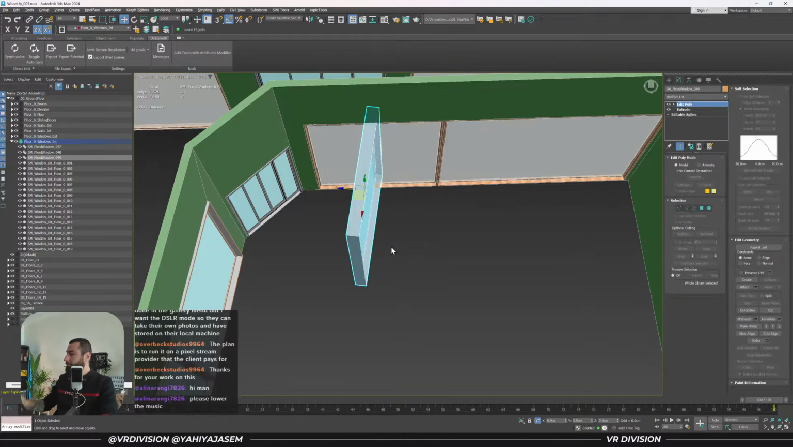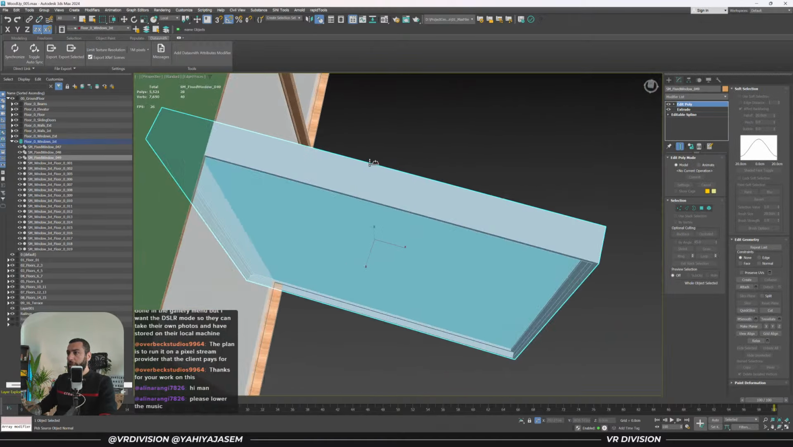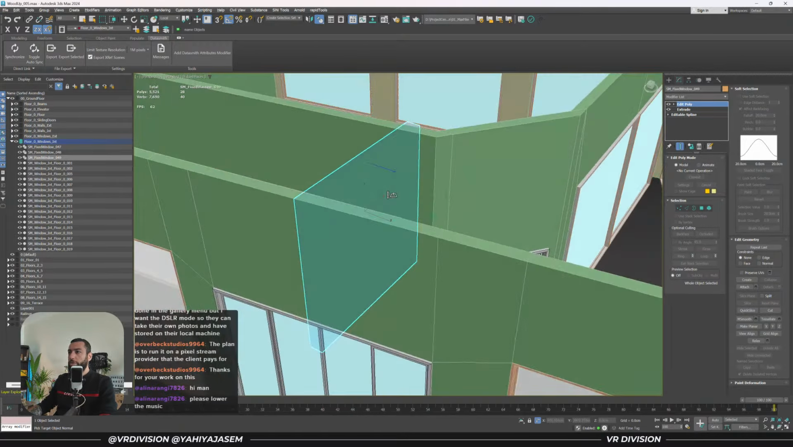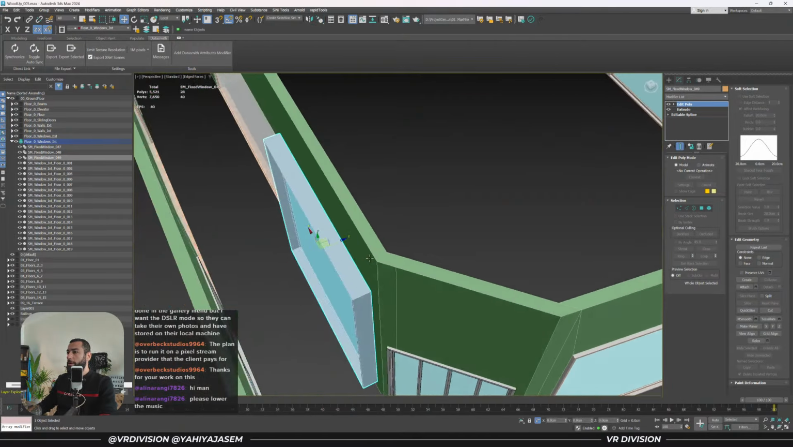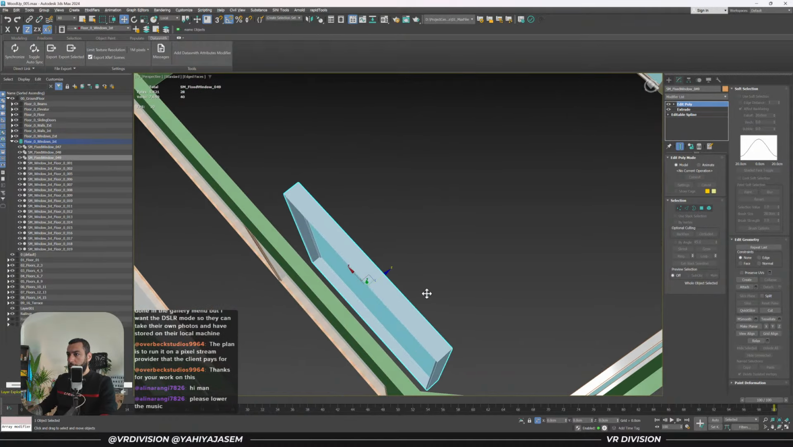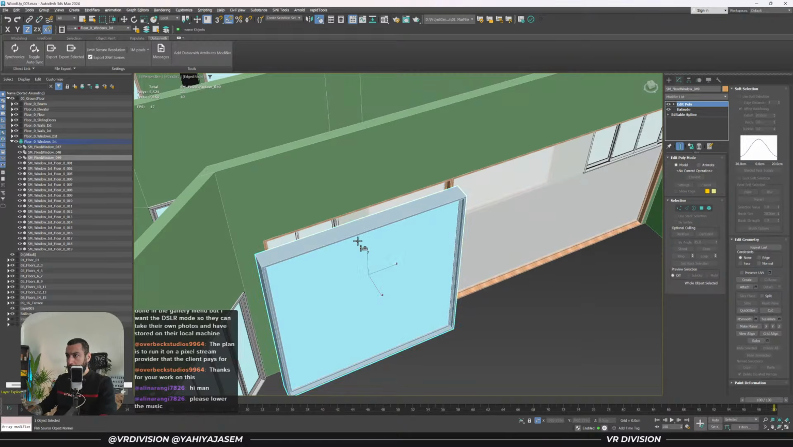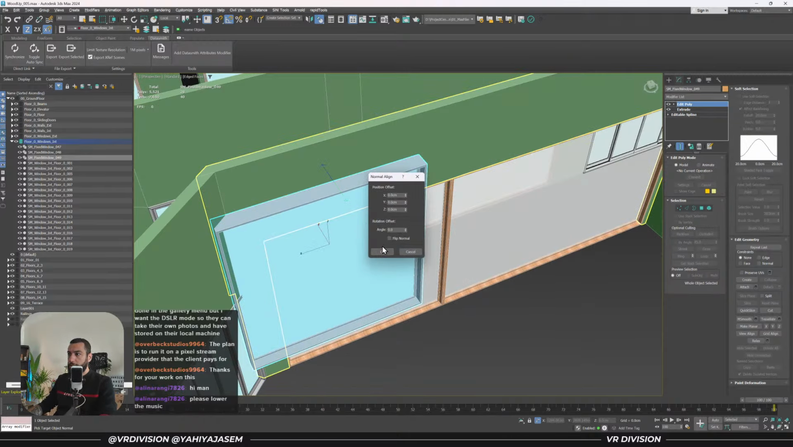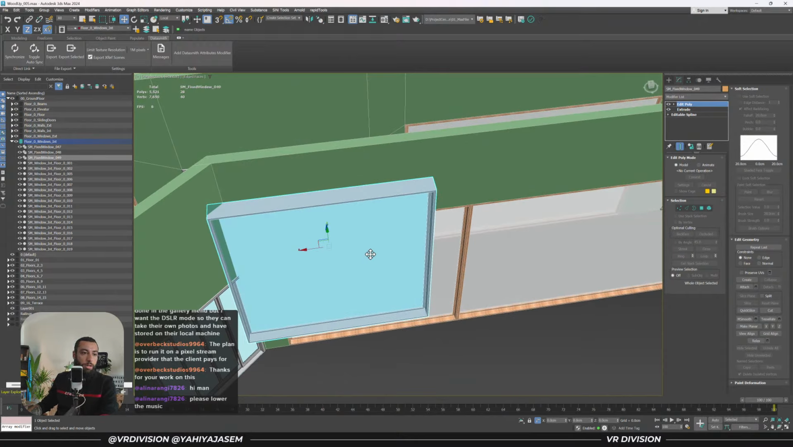Now, I will align this to this. Am I right, or was it the other wall? Actually, it was the other wall. So let's align this to this, and we are good.